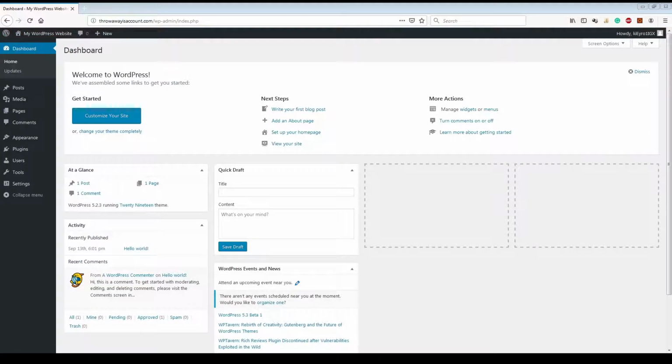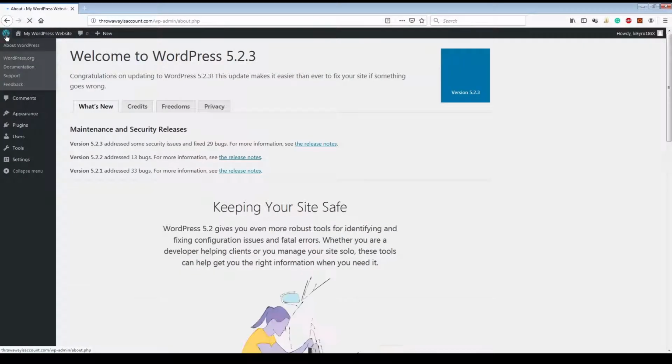To find out what version of WordPress you are currently running, the easiest way is, once you log in and see the screen, to go to the W icon here at the top left corner. Just highlight over it with your mouse and then click on it and it'll bring up the WordPress version. So right now I'm currently at the newest version. There is a 5.3 beta that's coming out pretty soon, but right now we're at WordPress 5.2.3. Okay, and then there's some other things here as well about the maintenance and security releases.